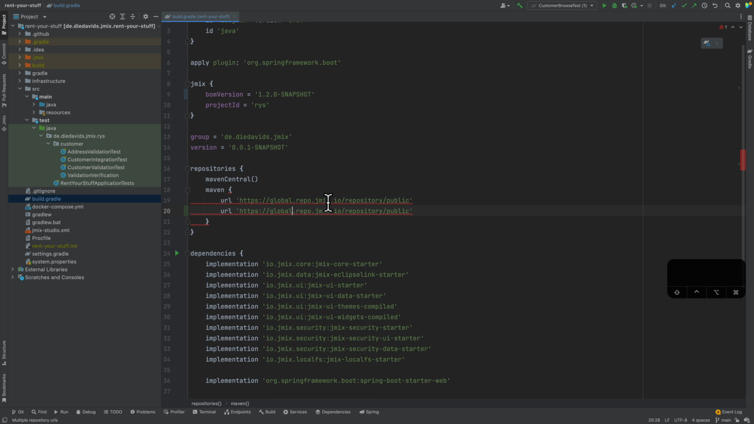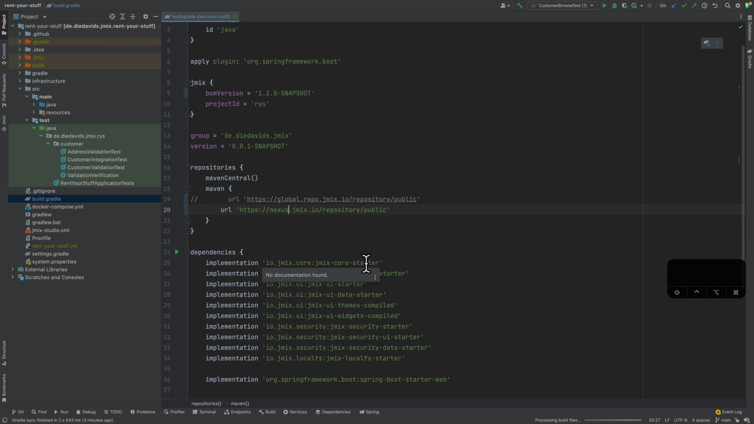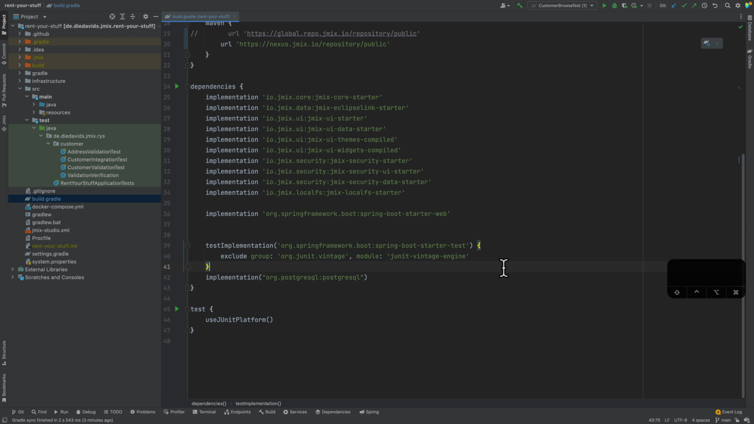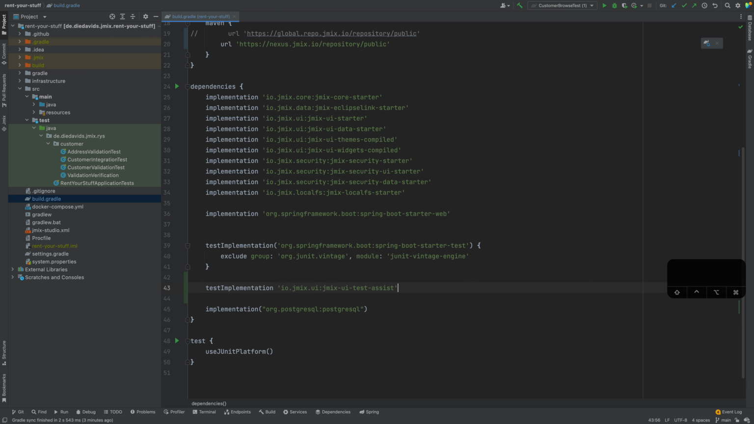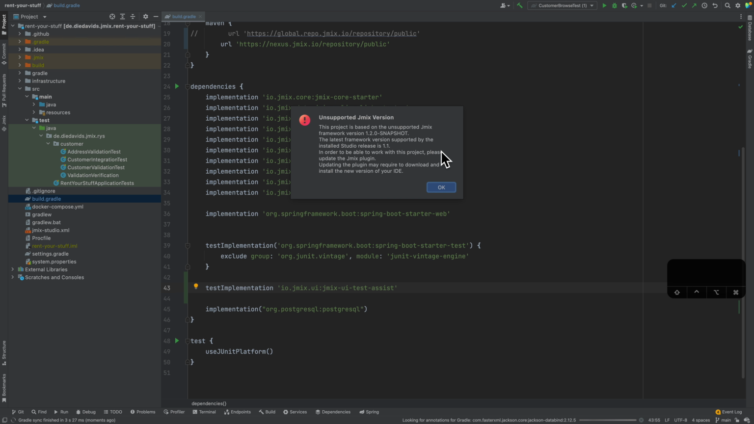And for that, we also need to change the Maven repo, because it's currently not in this global repository here, but instead in this repository nexus.jmix.io. And the dependency that we need to add is called test-assist. So I will just copy it in here. It's jmix-ui-test-assist, and this will give us in particular a little bit of infrastructure source code to spin up the Vaadin environment and so on.